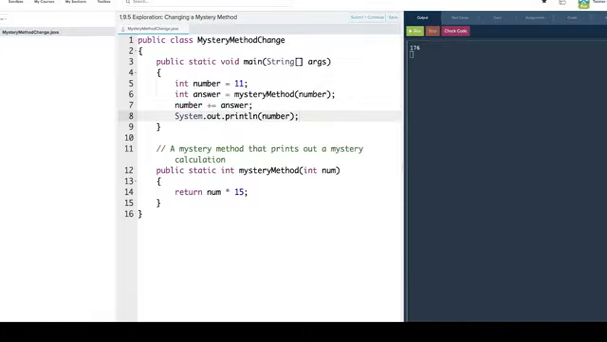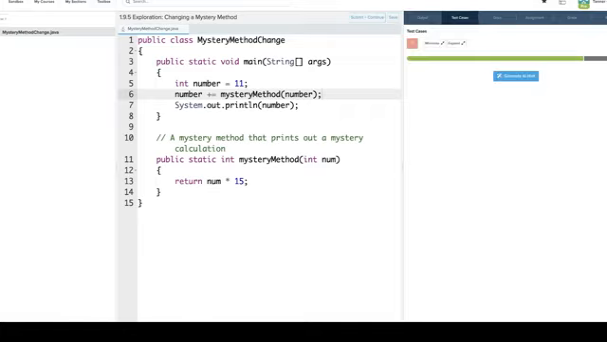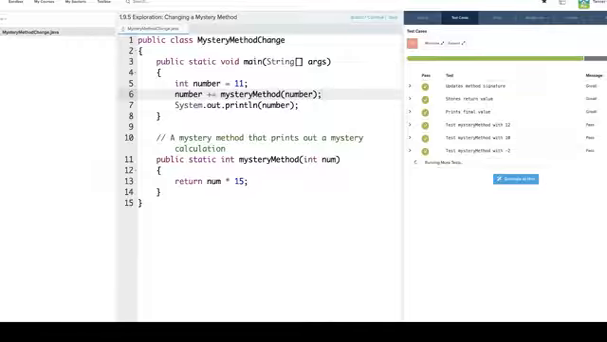So maybe they want us to do this in a shortened step and have all of this in one line. So it would be number plus equals mystery method, and still the answer would be 176. CodeHS just being a little bit picky on how they want it done, and there we go.